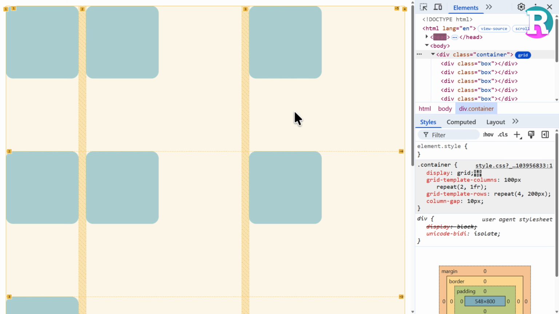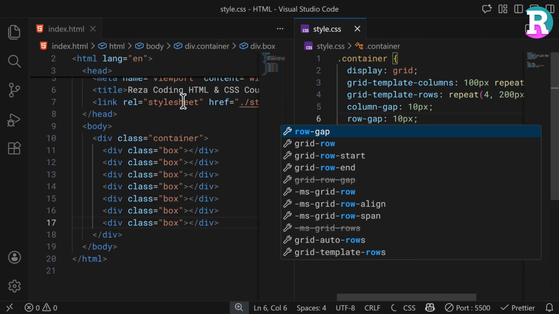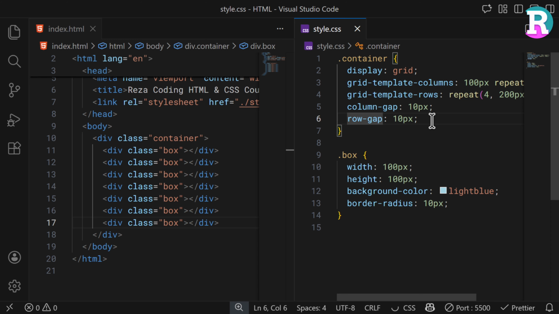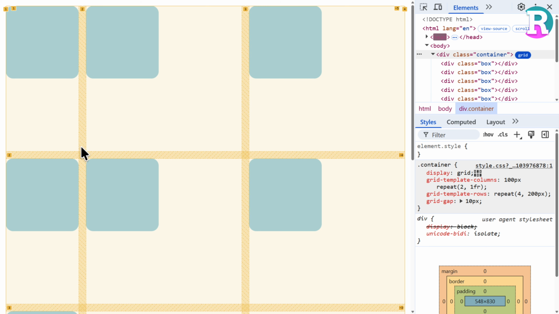So if we take a look at the preview, now you can see we have this gap here between the columns. We can do the same for the row as well. So we can say row gap. Now we have the gap between the rows as well. So here we have it. And we can mix them together and say grid gap, basically to add it to both. So now we have 3 properties for a grid container.